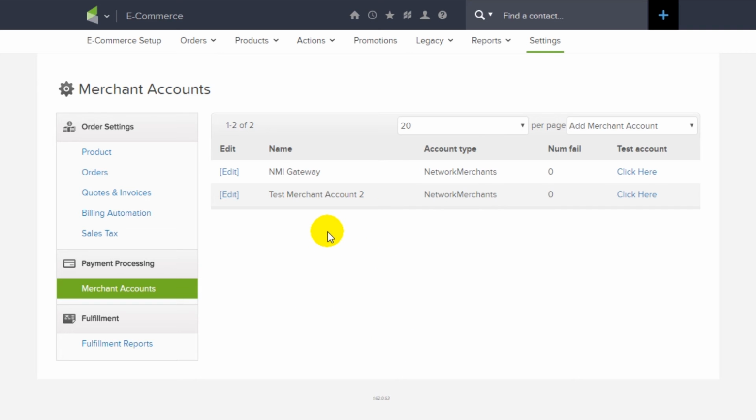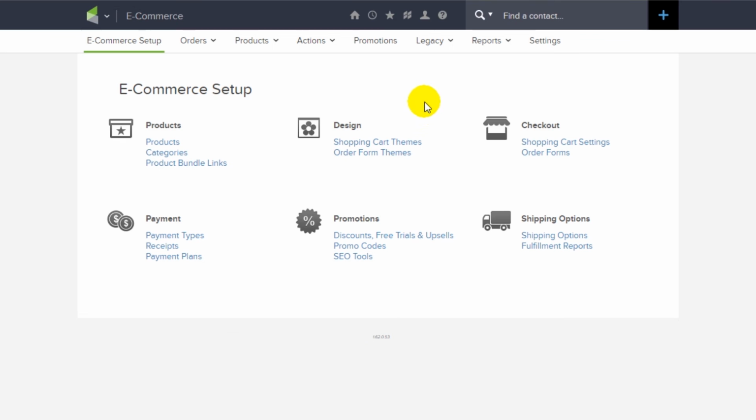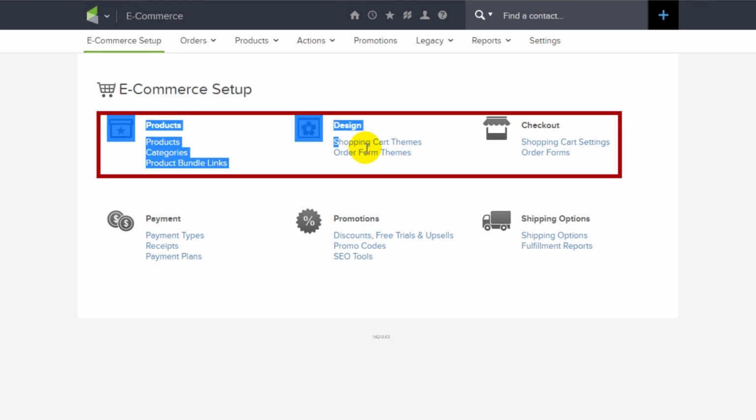NMI. And to start setting up the payment page and the products, you're going to come back up and hover over the Infusionsoft icon, come back over this time to e-commerce setup, and it'll bring you to this menu. And the places that we're going to focus on today, or the menus, is the products, design, and the checkout sections.